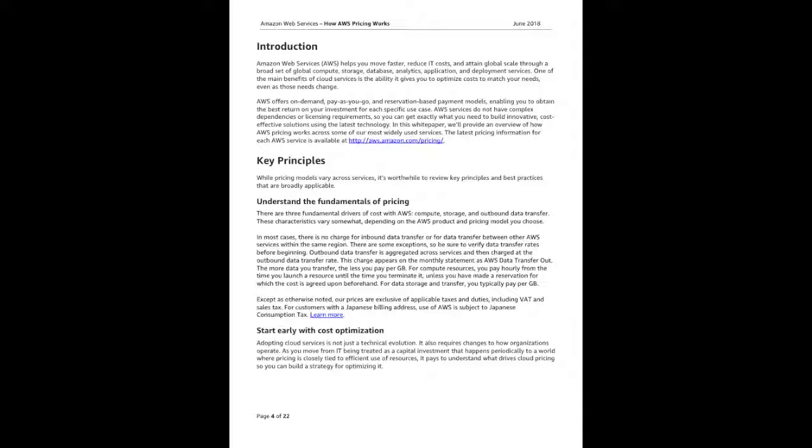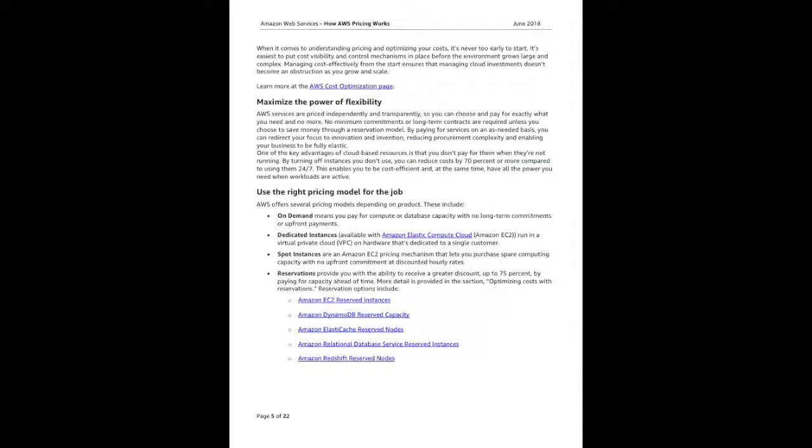Amazon Elastic Compute Cloud, Amazon EC2, is a web service that provides secure, resizable compute capacity in the cloud. It is designed to make web-scale cloud computing easier for developers. Page 6 of 22. Amazon Web Services, How AWS Pricing Works. June 2018. The simple web service interface of Amazon EC2 allows you to obtain and configure capacity with minimal friction, with complete control of your computing resources. Amazon EC2 reduces the time required to obtain and boot new server instances to minutes, allowing you to quickly scale capacity, both up and down, as your computing requirements change.